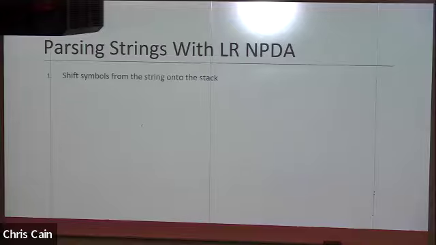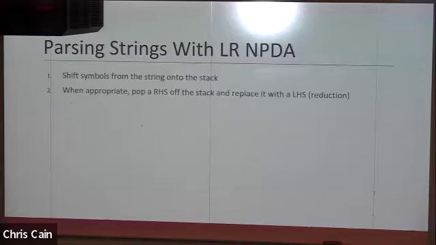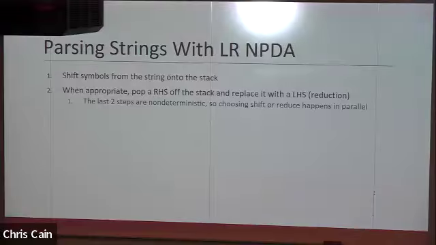So what's the process? We shift symbols from the string onto the stack. When appropriate, we pop a right-hand side off the stack and replace it with a left-hand side, doing a reduction. But we're going to have to guess between when a shift is necessary and when a reduction is necessary, because sometimes you can have both. So yeah, this is non-deterministic. Determining shift or reduce happens in parallel with non-determinism, and LR is going to make it where we know exactly what to do here.